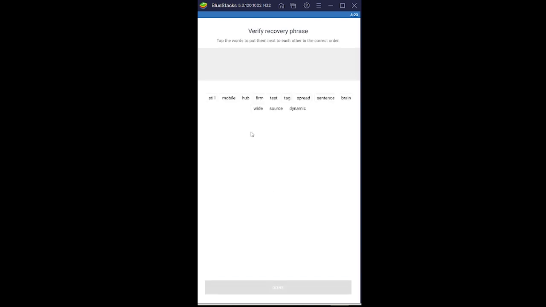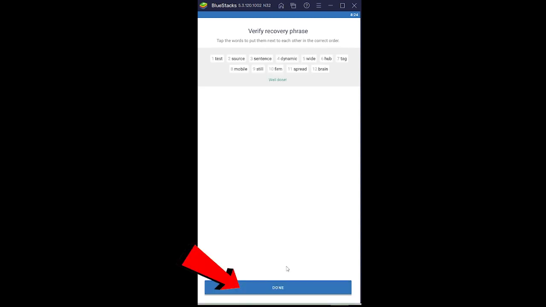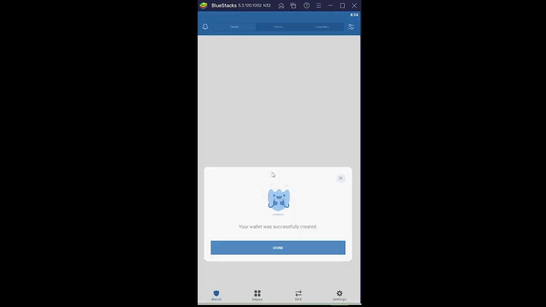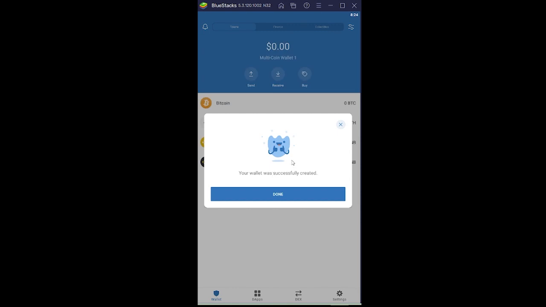And after you do that, choose the words which were given to you before over here to verify those words. So I'm going to choose the words which were shown to me before, those 12-word recovery phrase which I just said is important, alright? So I'm going to choose the words according to the arrangement it was given to me. After you do that, click on done and your wallet is created. It's that simple to create a Trust Wallet account.